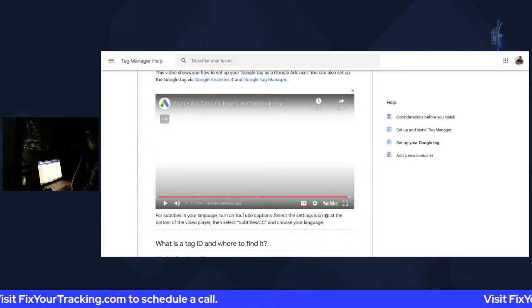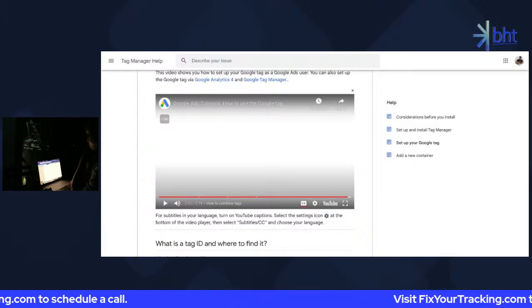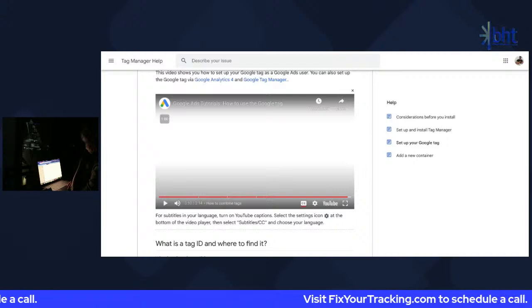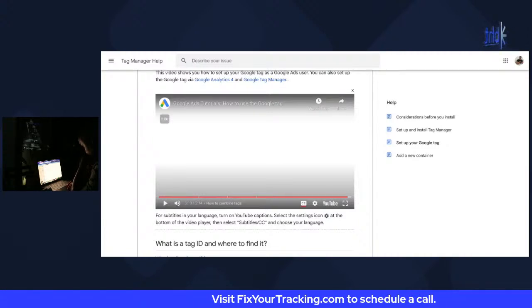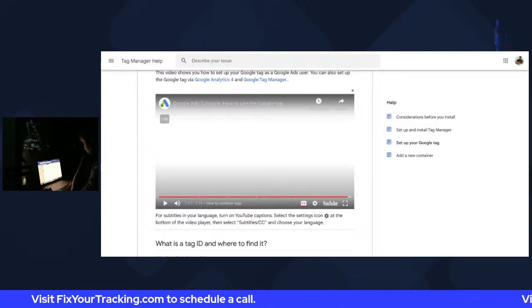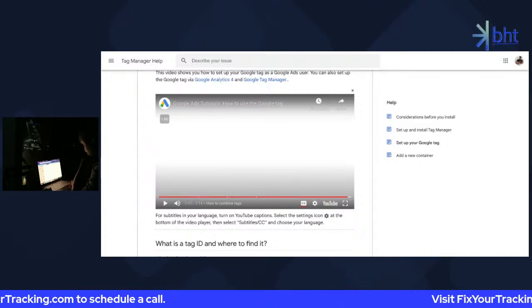Let me do something real quick. When in doubt, there's a destination ID versus a tag ID. Notice the difference.